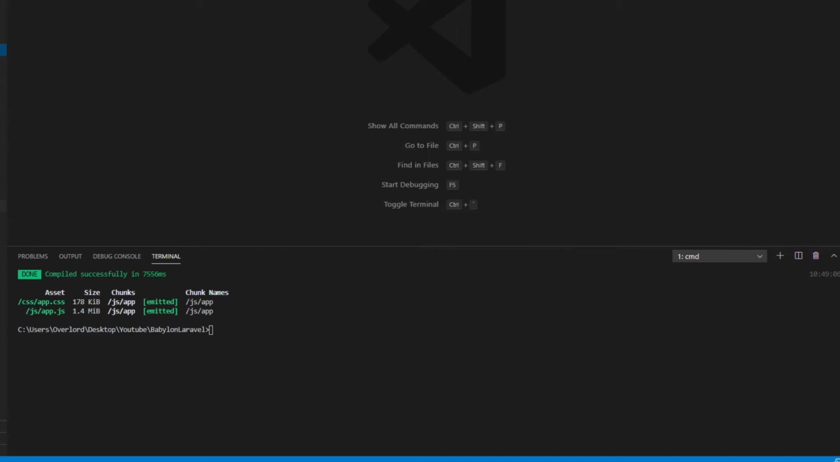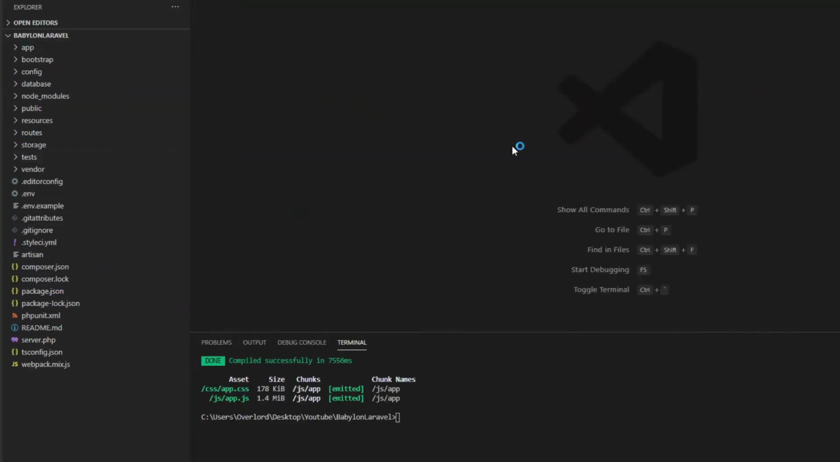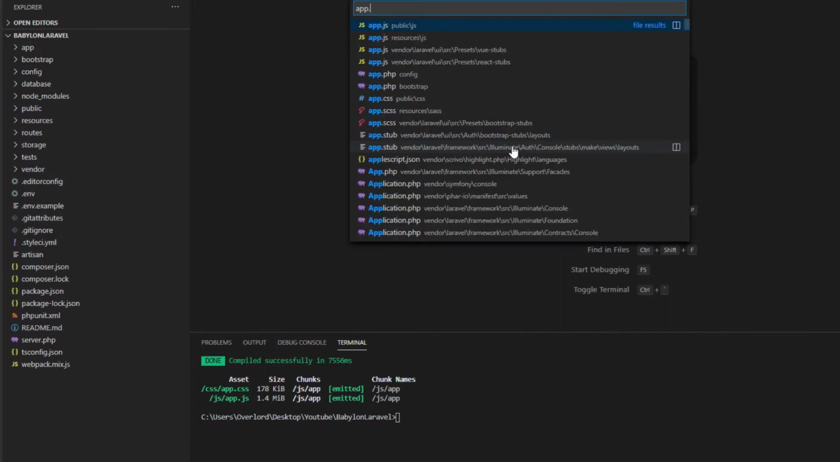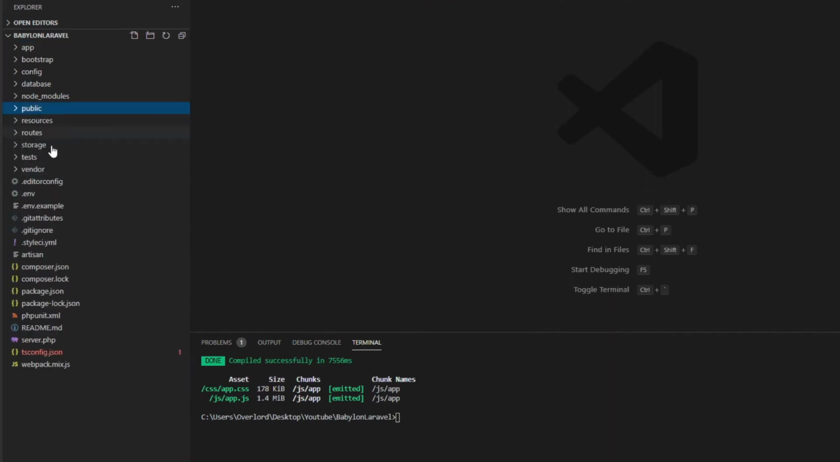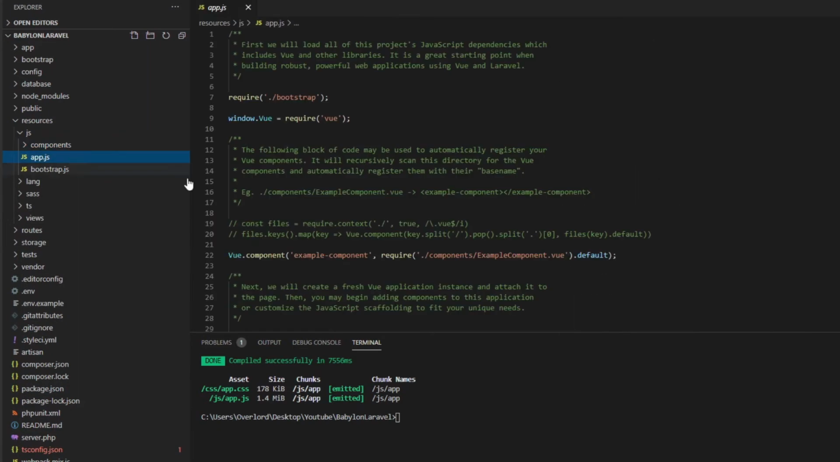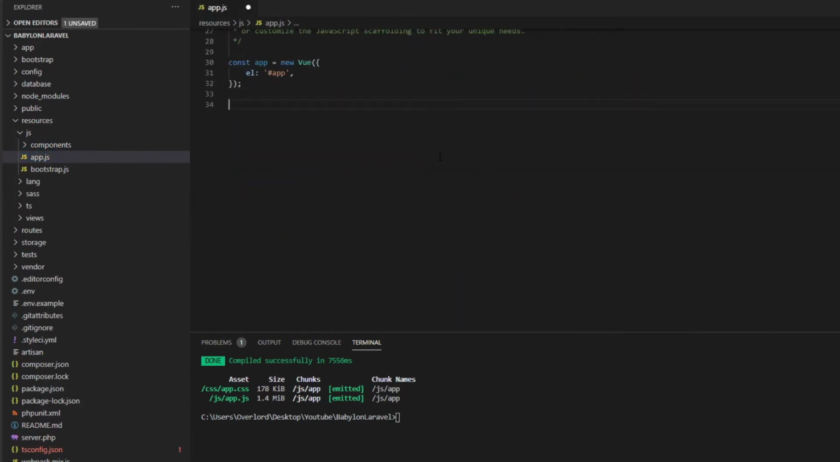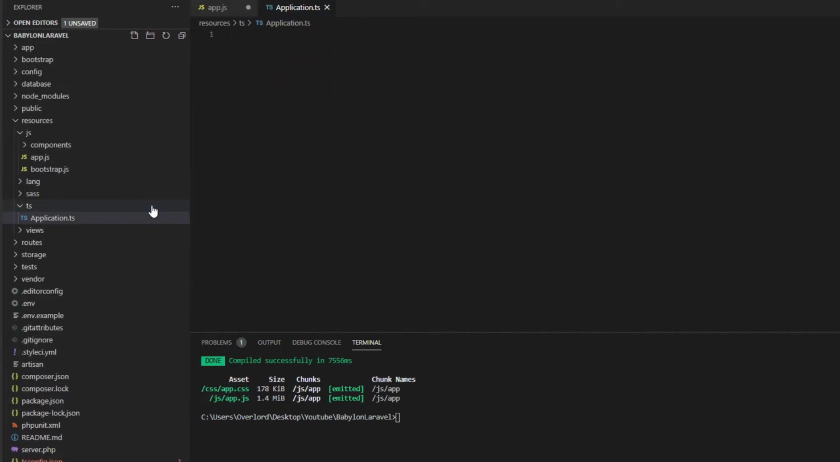Okay, let's test our TypeScript first. To test our TypeScript, it's actually quite easy. We just have to go to app.js, the uncompiled version. And next thing is create a file called application.ts. We will need you later.